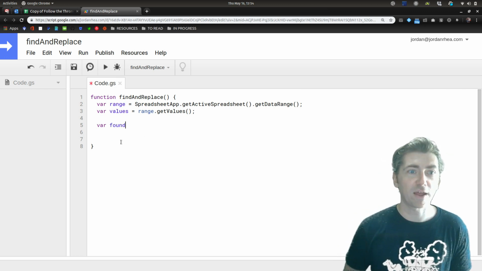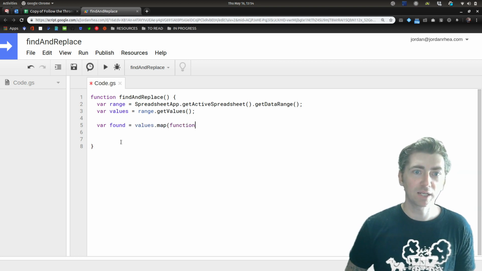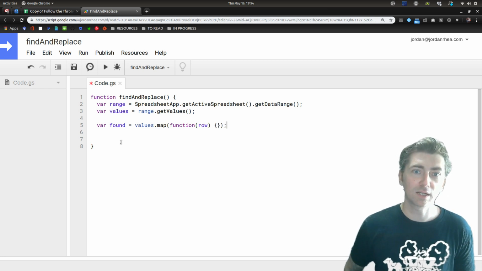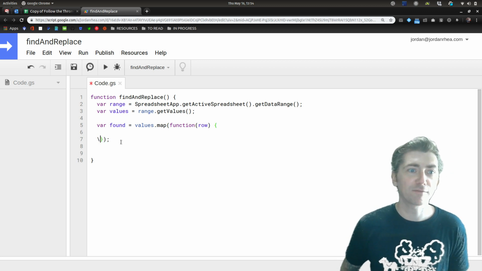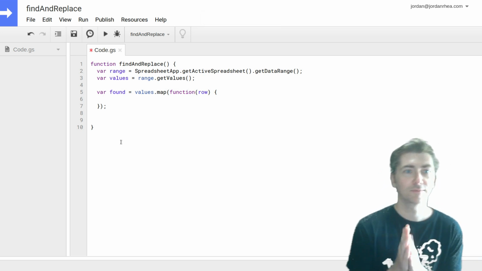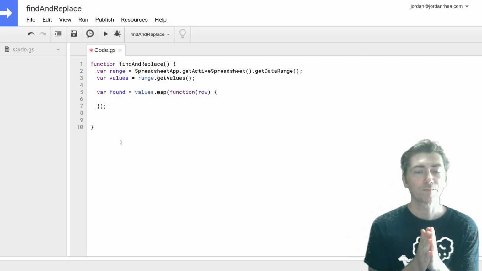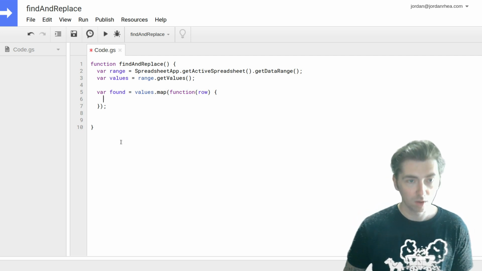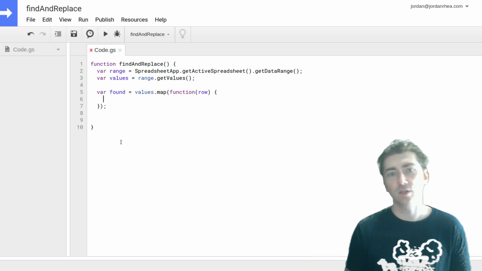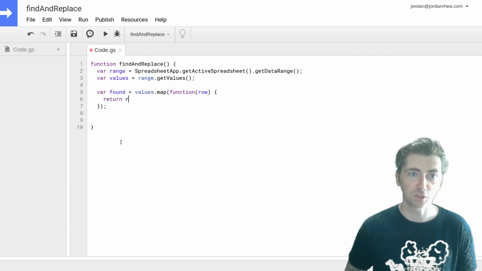So let's call this found, and we're going to go through every value. We're going to map through it, and map takes a function as a callback, and it's going to do something to every single row. So I made it full screen on accident, but it actually looks better that way. So we're going to do something to every single row. And in every row, we've got every single one of the cells, and so let's actually iterate over every single one of those cells, and we can do that with a reduce function.